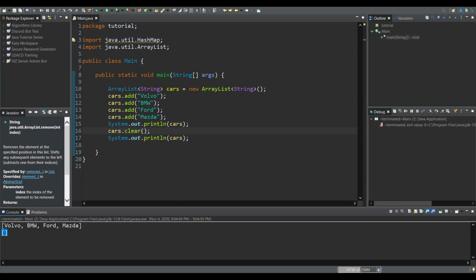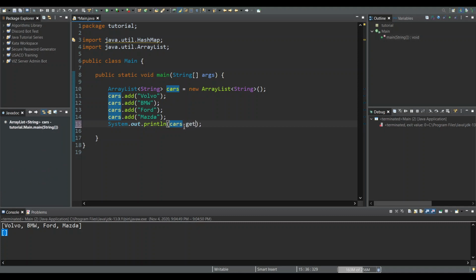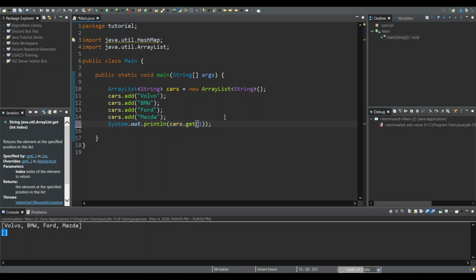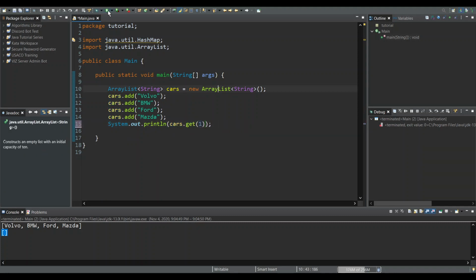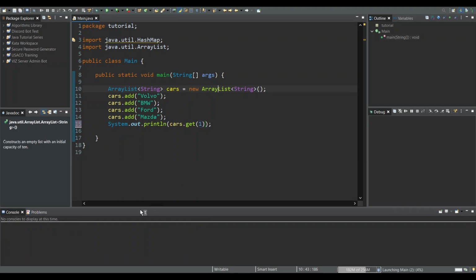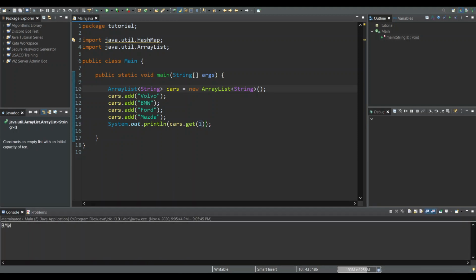Now we can also get a value, because we don't want to always add and subtract stuff. We just want to know what's in a certain spot. So let's delete this, and we want to get the value at 1. Again, it should be BMW. It will just return BMW because that's the string that we want to get. So if you look at that, there we go, BMW.